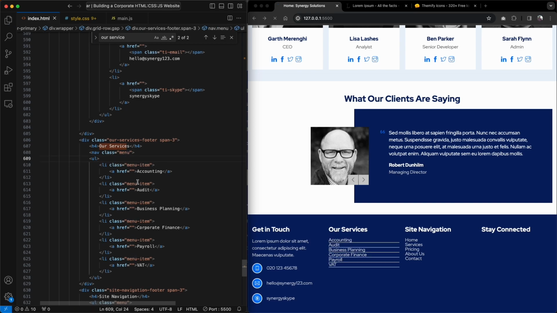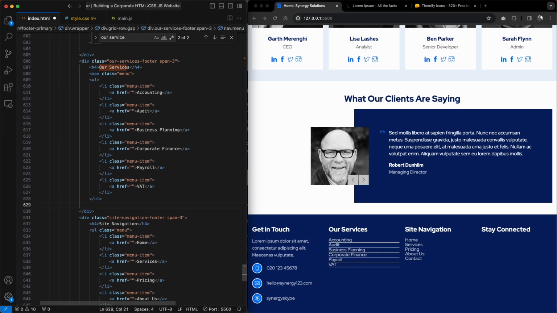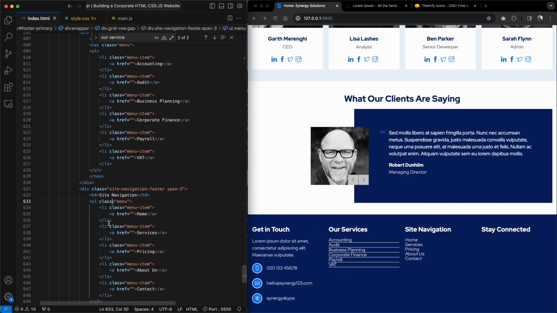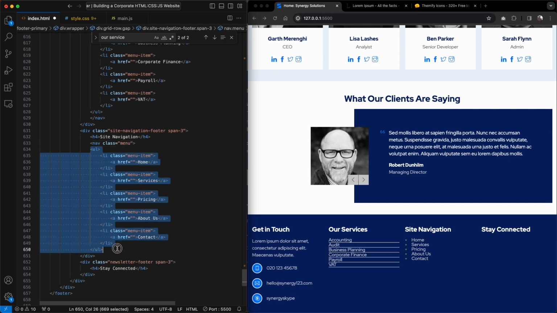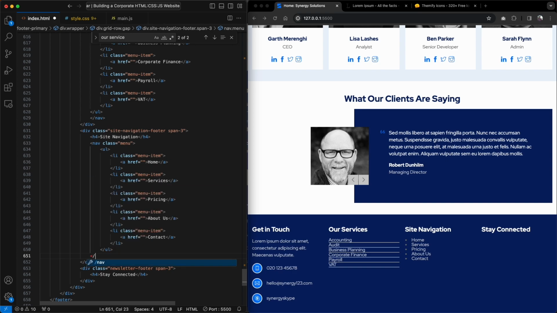And then just remove those classes from the unordered lists. Close off that tag there. And then just do the same for the site navigation area. So again, just create the nav element with the class of menu and remove it from the unordered list. Okay, now we are rocking and rolling.